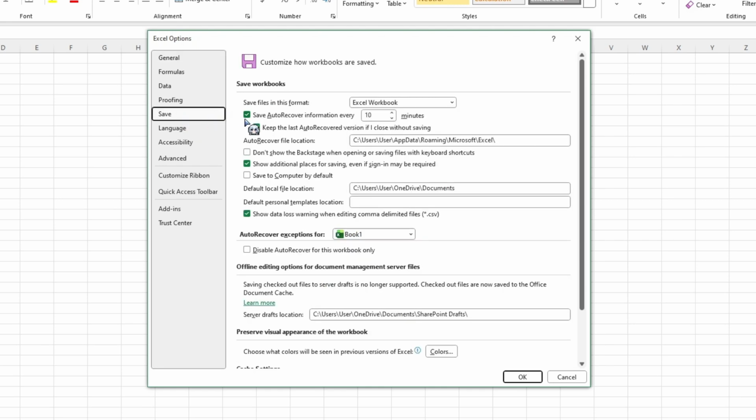Then we need to ensure these are enabled and checked. Save auto recover information every 10 minutes. So by default, it should be 10 minutes, but we can easily adjust this. For example, I'm just going to select 1 minute, then keep the last auto recover version if it closed without saving. So enable this, and there should also be another option to save everything on your cloud.